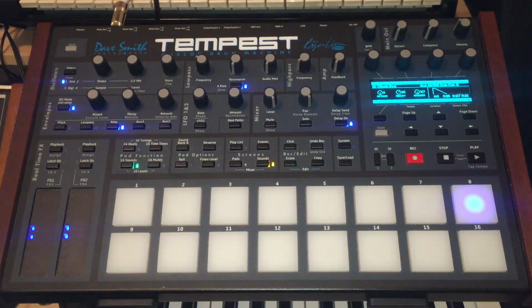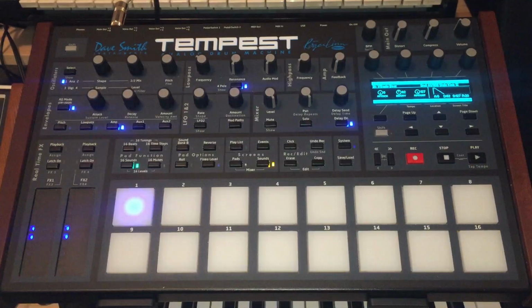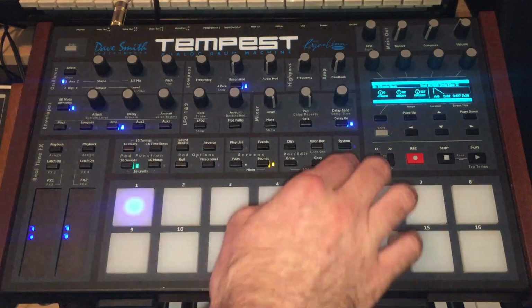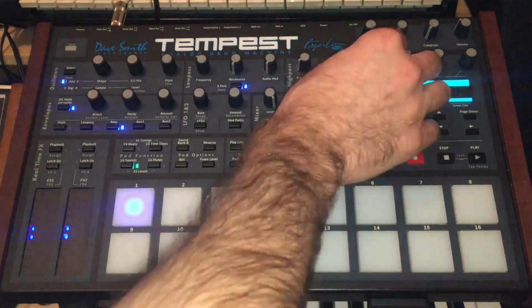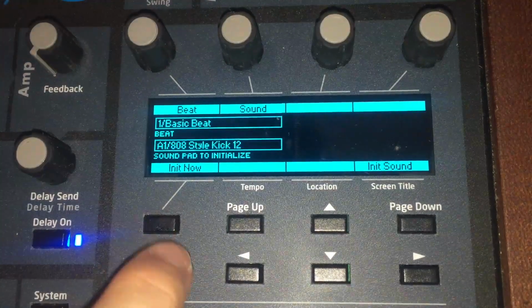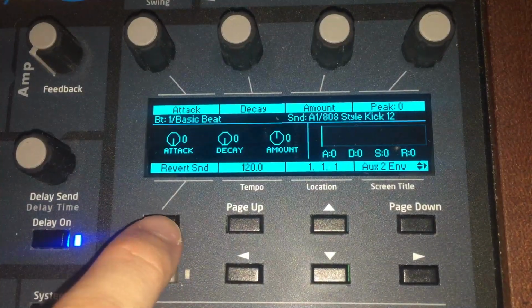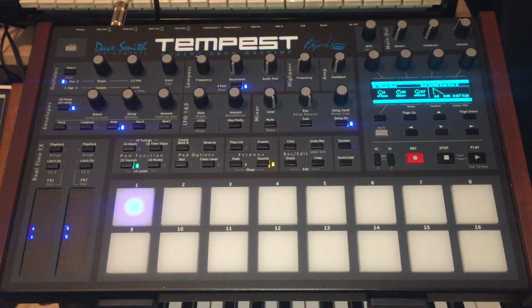Let's get started. The first thing that we'll be making is a 909 style kick built off a triangle oscillator. To begin, let's initialize pad 1. Next, go to your oscillator section.